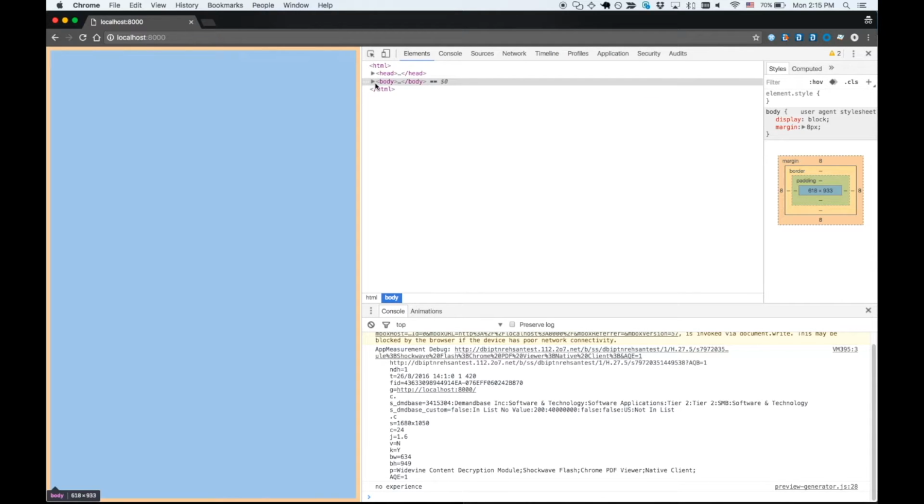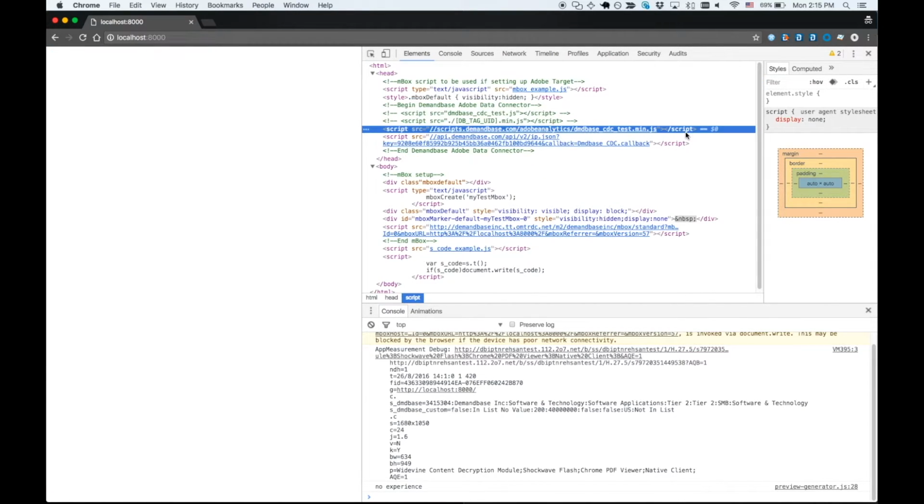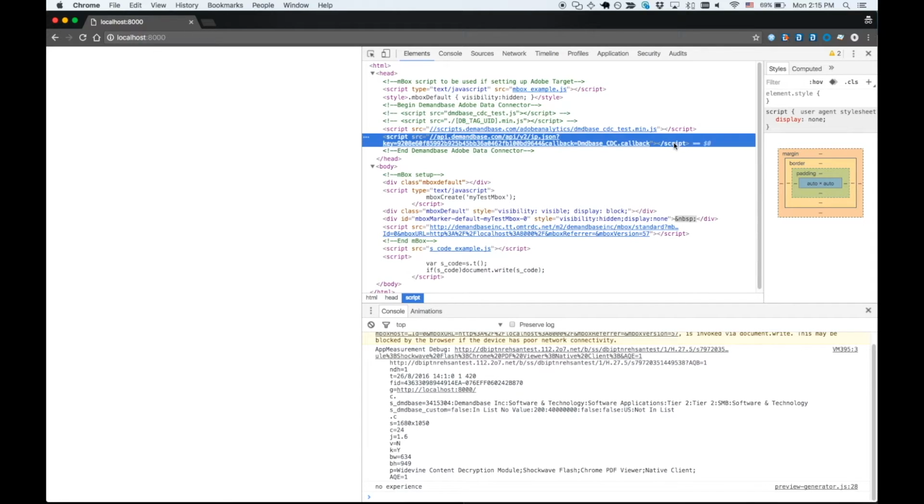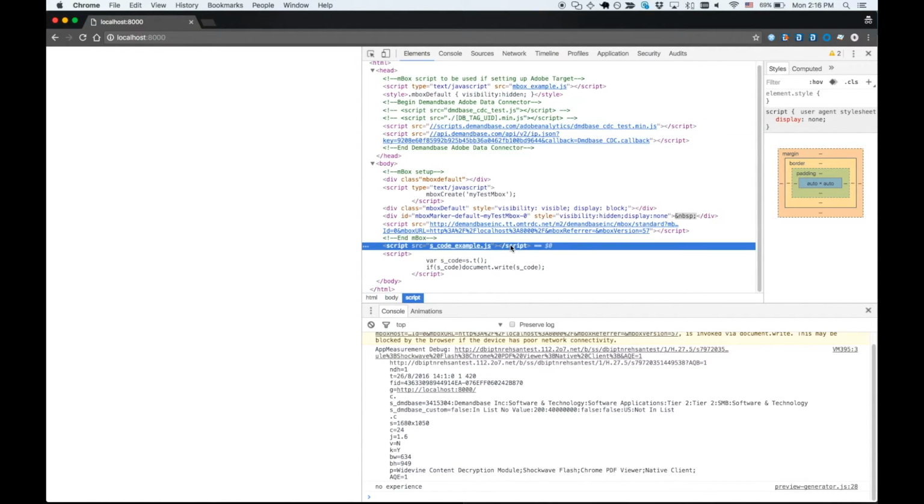When you've clicked Inspect, you want to make sure that in the head of the page you have the two Demandbase scripts that are necessary. The first script should be a .min.js file. The second script should be the actual API call to Demandbase. Finally, you'll also want to make sure that your scode.js file is also on the page.